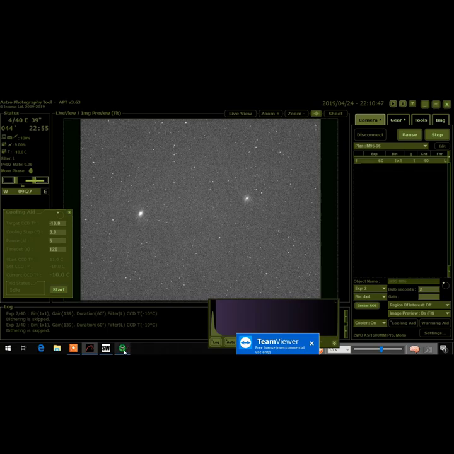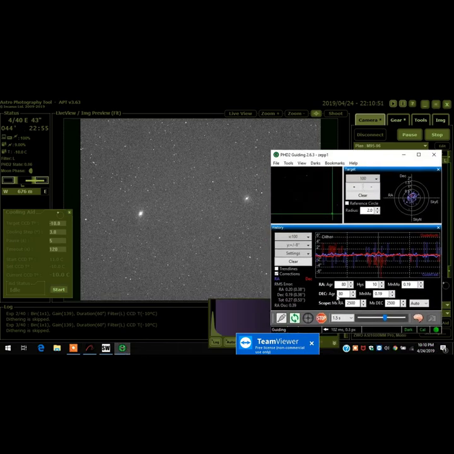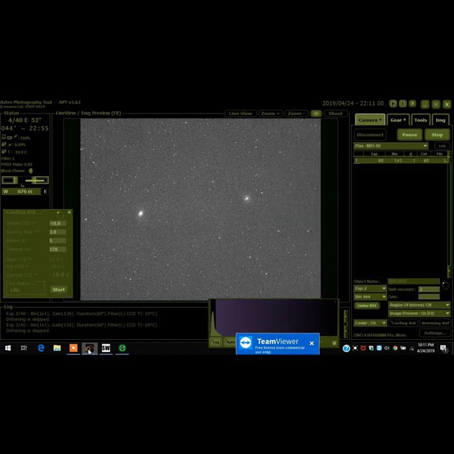I can show you my guiding right now, and here it is. This is what my guiding looks like, and it looks pretty good. I actually did a meridian flip a few minutes ago, so I'm on the other side of the meridian right now, and everything looks pretty good.